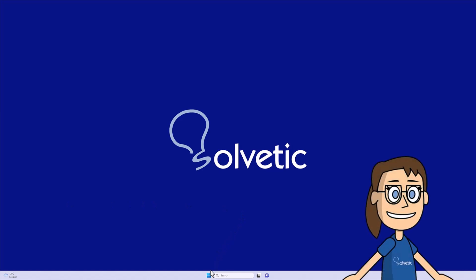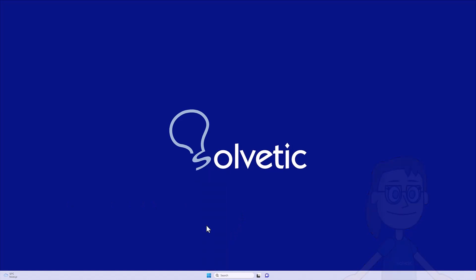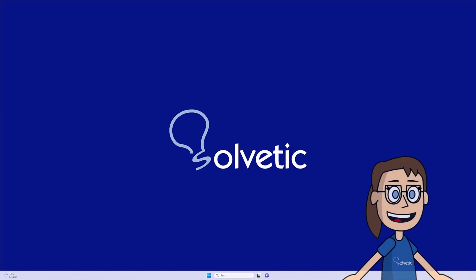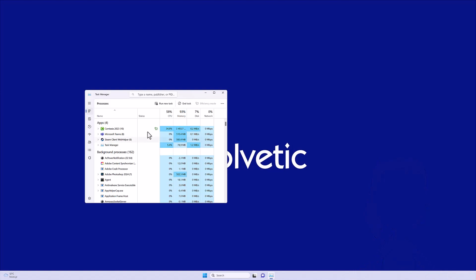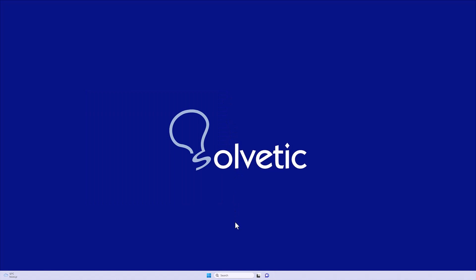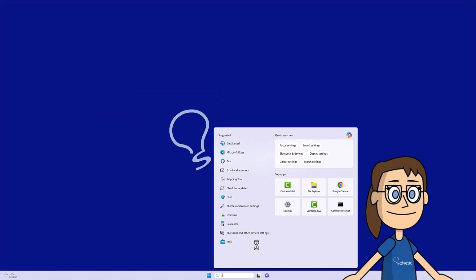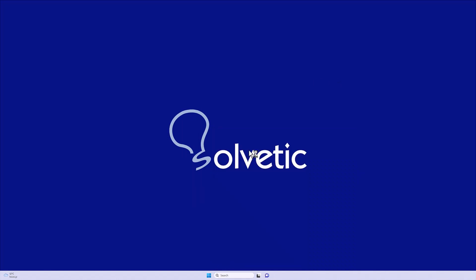To start, right-click on the Start menu, click on Task Manager. After this, locate the Steam processes. When selecting them, click End Task to close them. After that, enter Steam in the search box, open the application.